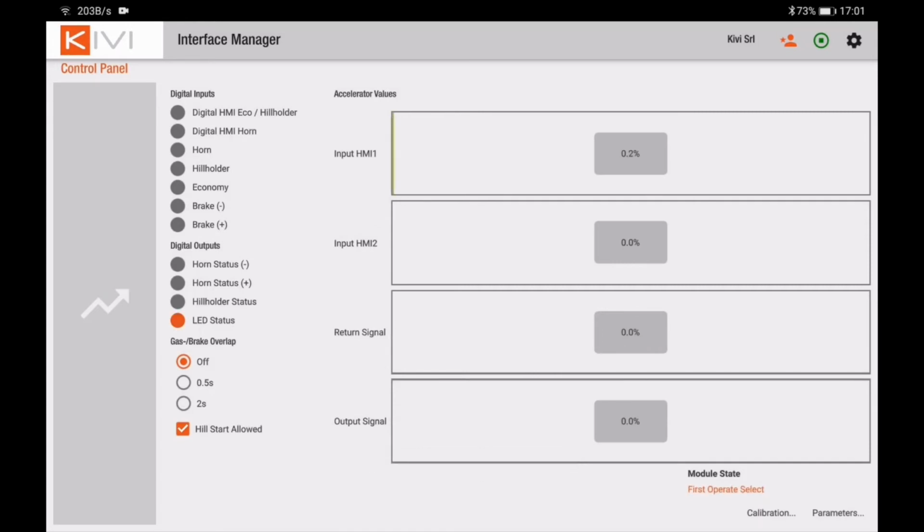You will see on the lower part that it says first operate select. This means that the first device that you touch, that you activate, will be the one activated. In this case, I will be using the K5. Accelerated, accelerated. Now I will be accelerating with the pedal, and as you see, nothing is happening. This is already the first part that we have done.